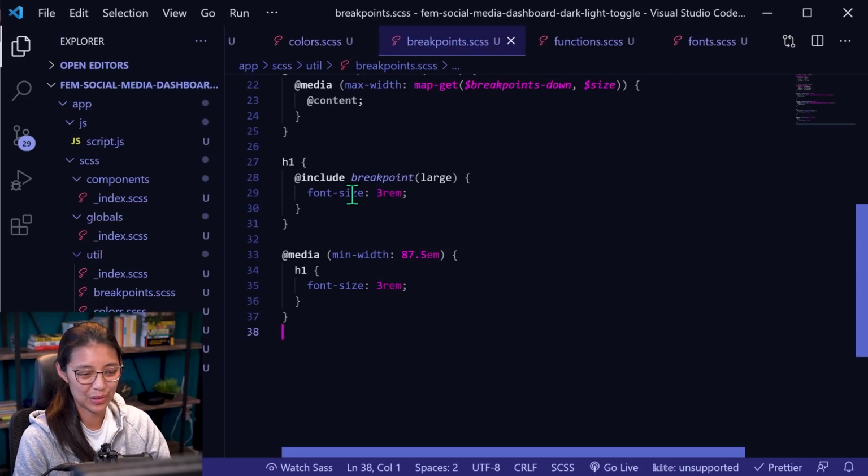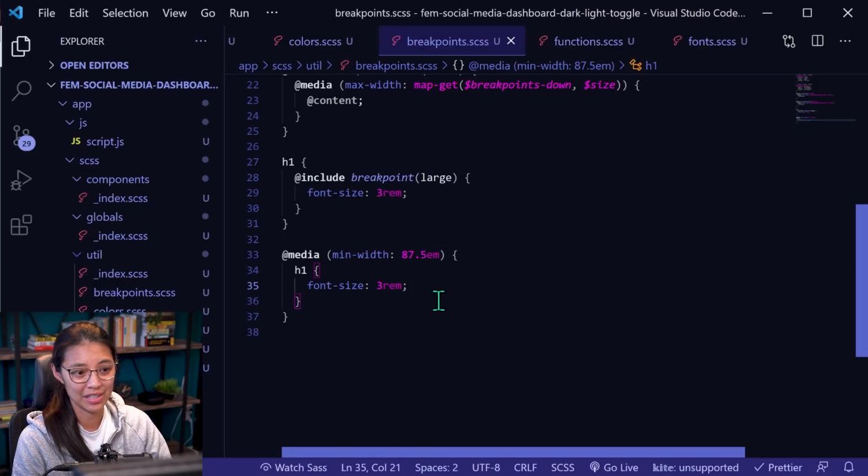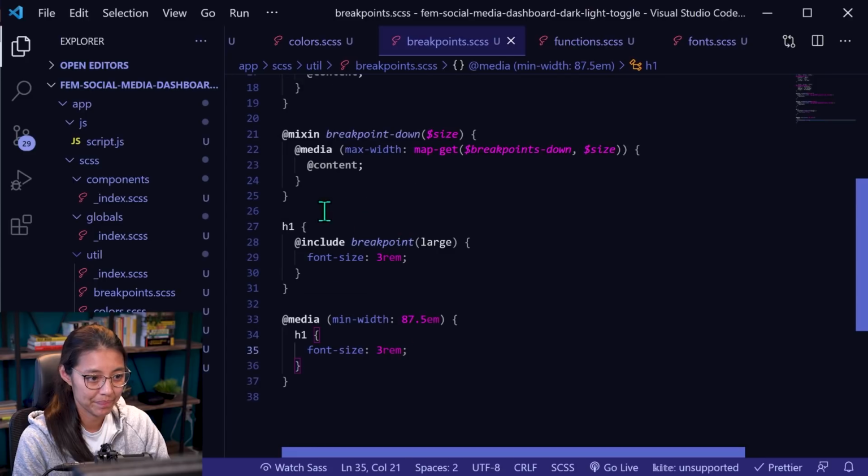This doesn't seem like a whole lot of benefit from just writing this one time. Maybe it seems like it's almost the same amount of work, writing include breakpoint large as it would be to write out the media query. And that is kind of true. But again, if we ever wanted to change this 87.5 EMs, it would be kind of a hassle to have to go through, find every media query and update that. So it's just easier in the long run to use the mixin for that.